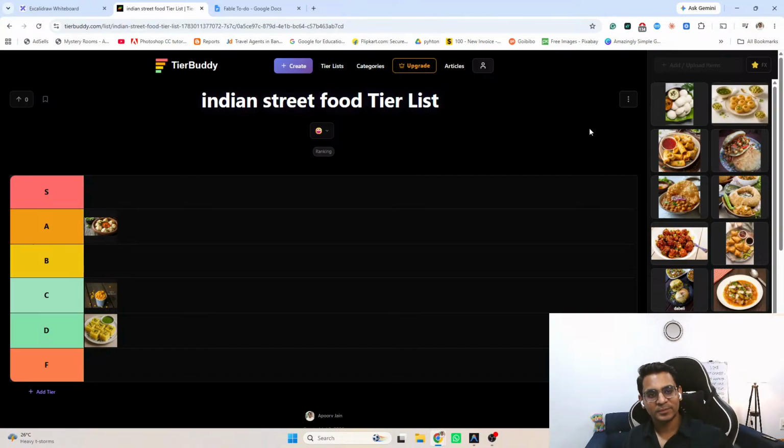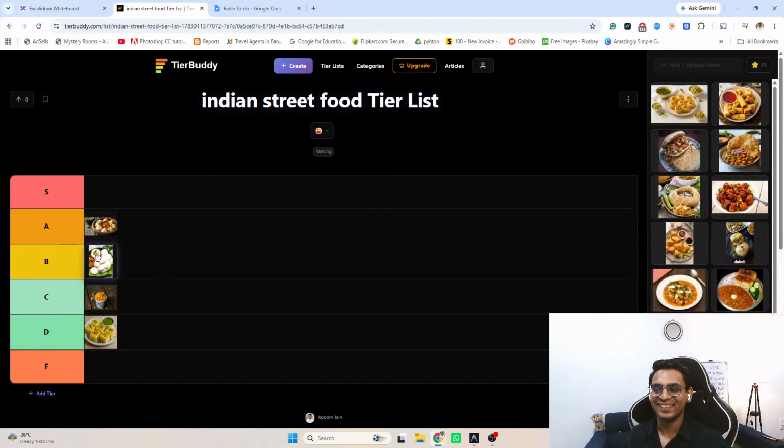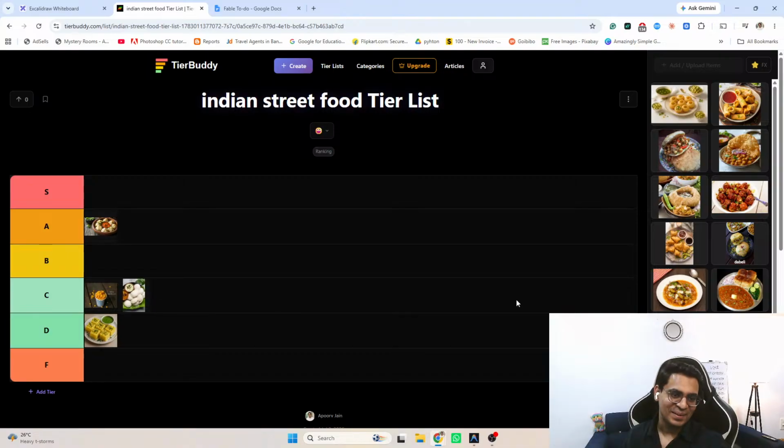I'll tell you what the thing is. There are two kinds of people, one who likes vada and the other who likes dosa. Idli is the only healthy option. That's why people eat that. Fair. So where do you think we should put it? C tier, at least sweet corn should be happy with it. I agree. I'm okay with idli going C because I usually don't eat it. Okay, let's take this.